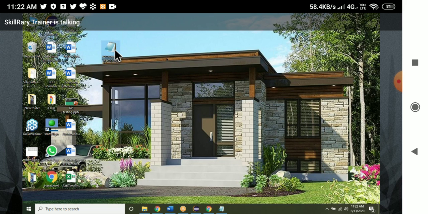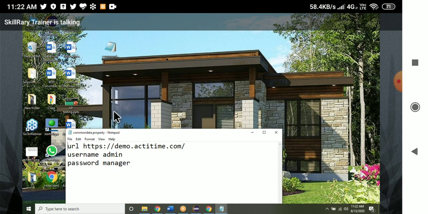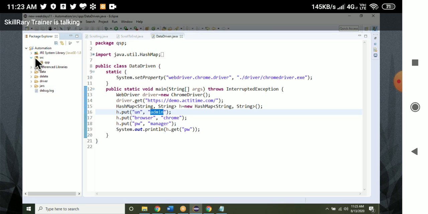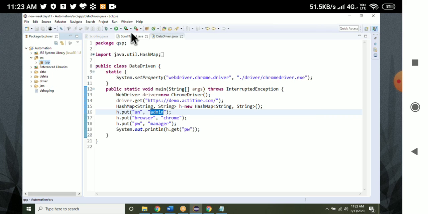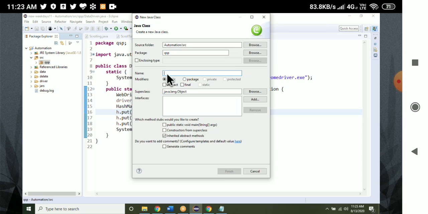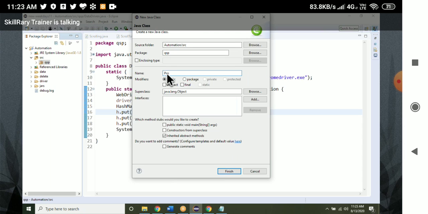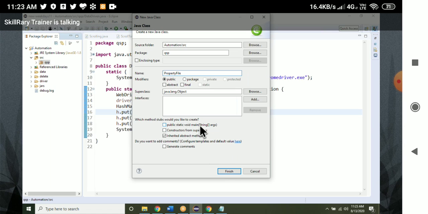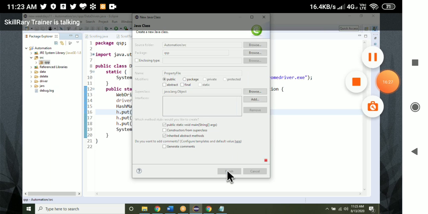Okay, now I want to read this data. Whatever data is there, I want to read it in Java. Okay, let me create one class called property. Let me use one main method. Click on finish.